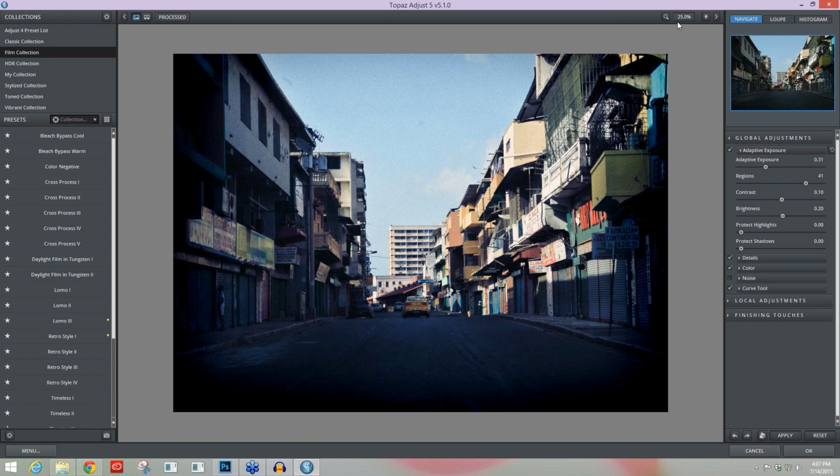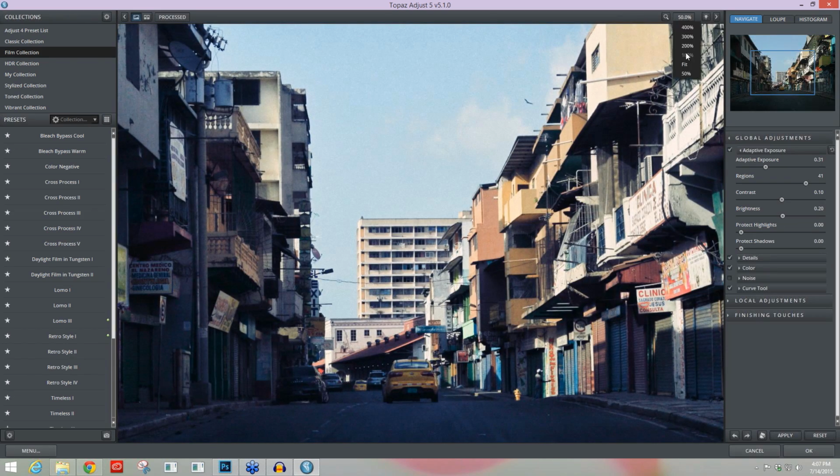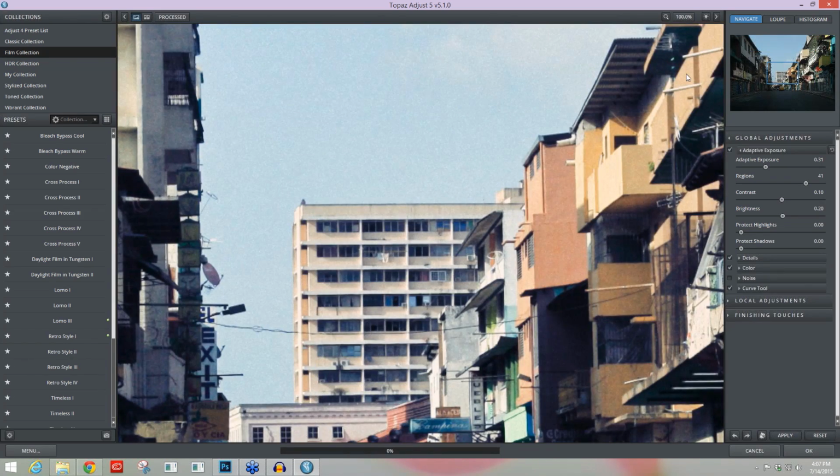Over on the top right of the main preview area are going to be our zoom levels. So you can come in here and go directly to 50% or 100% just to check out what's going on before and after. You'll see that zoom level reflected in the navigator over here on the right.